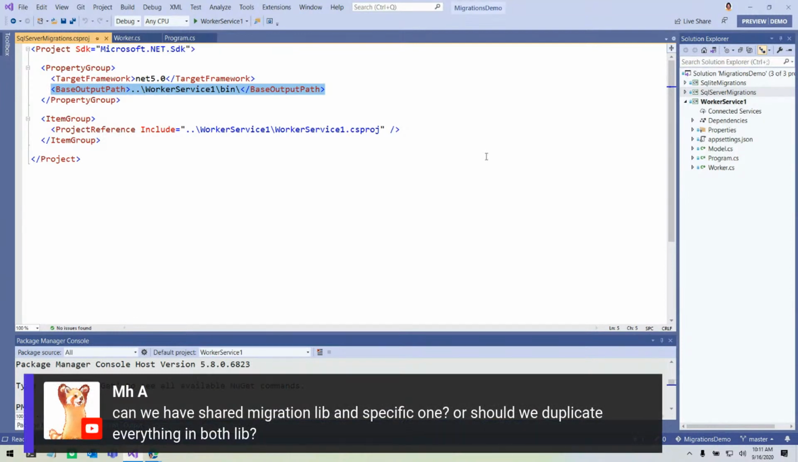So we Bryce, have go ahead. I was going to say we have a question. I think you were on the same page as me. So the question is, can we have a shared migration lib and a specific one, or should we duplicate everything in both libraries?